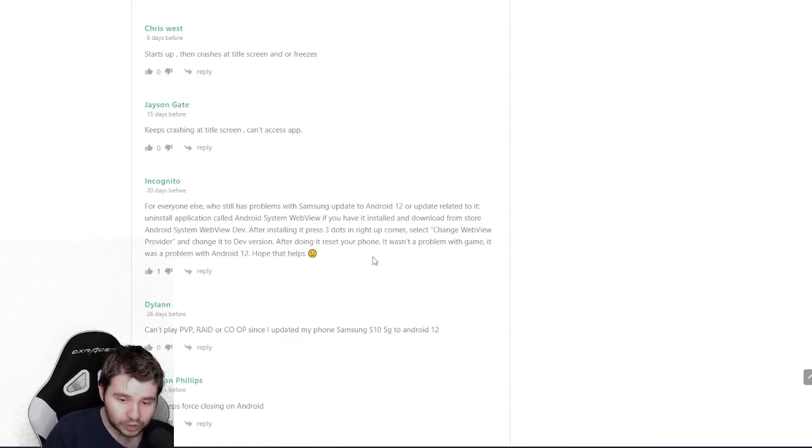There you have it. So it turns out the System Web View is actually the cause of the problem. So as long as you can change the system to the dev version, you should be fine. And in which case, you should not have an issue playing PvP, Raid, Co-op, or anything else, and shouldn't have any more crashes, shouldn't have any more game freezes. It will be really good. You'll actually be able to solve your issues, and that'll be amazing. So there you go. That is pretty much how you solve it.